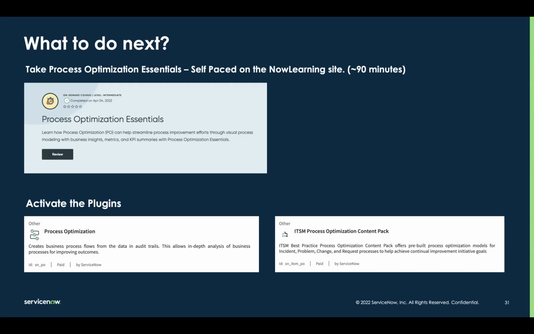So in terms of what do we do next now? First thing I'll say is, now that you know how easy it is to set up and run and mine, I would suggest next steps. There is a Process Optimization Essentials course that's available. It's self-paced on the Now Learning site. So go to the Now Learning site. It takes about 60 to 90 minutes, depending on how fast you read and click through some of the screens that are there. But it's on demand, no cost, Process Optimization Essentials. It'll get you all the information that you need above and beyond what we covered here today.